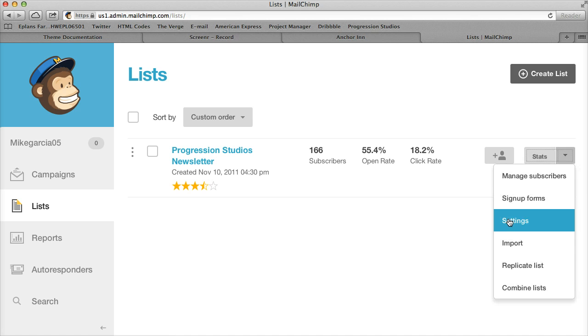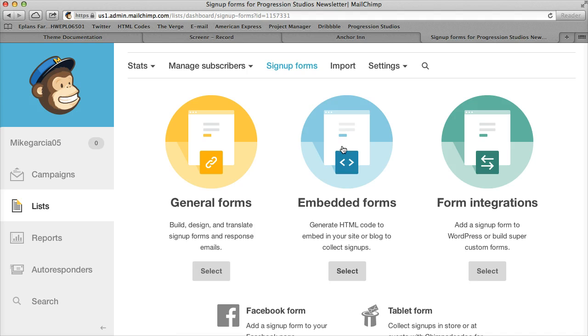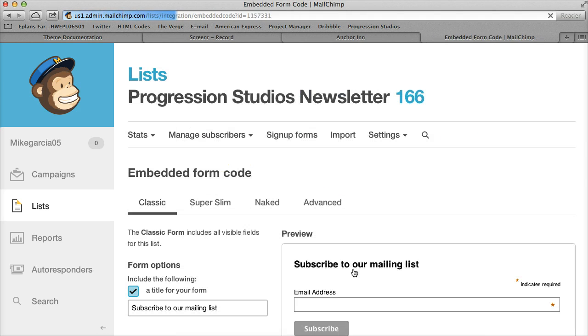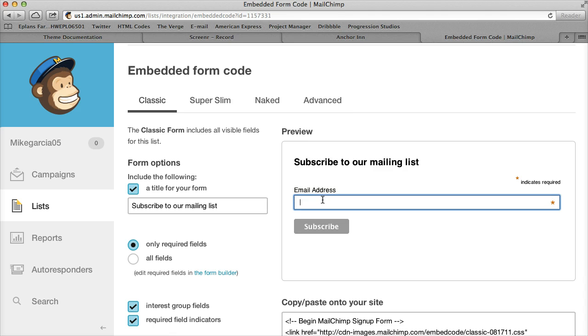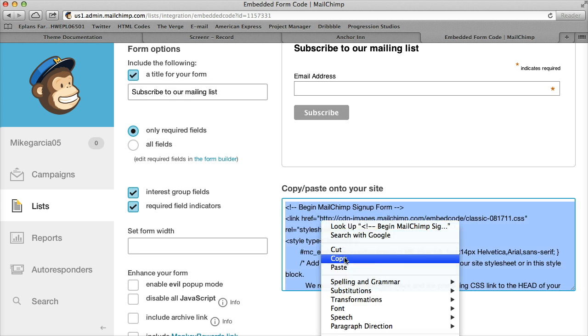So on this right, you click down arrow, sign up forms. Then we're gonna create an embedded form because we're gonna embed it. And so if you just click on that, you get a pretty cool already built newsletter subscription form. And so you can copy and paste it onto your site.